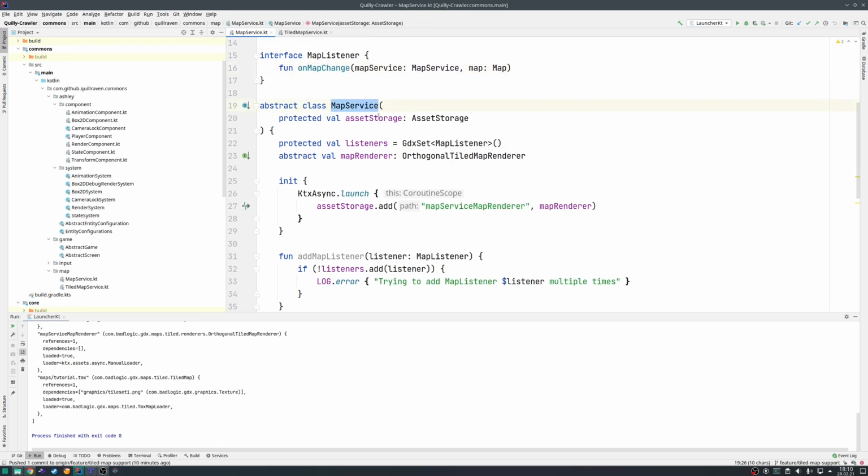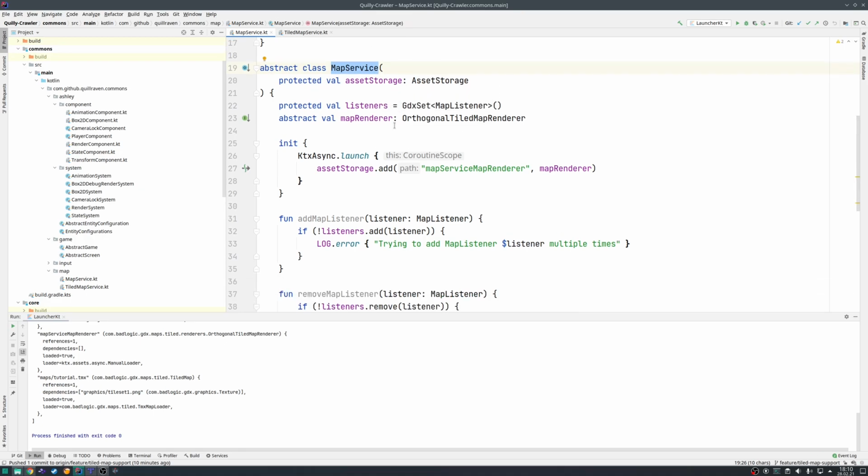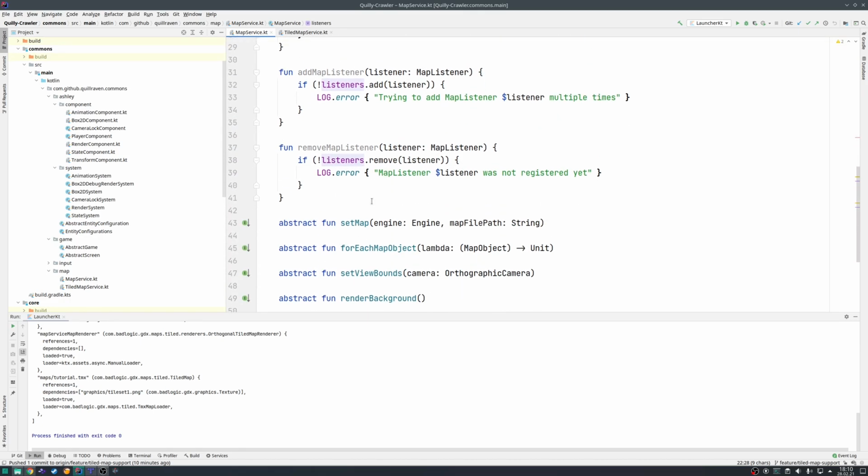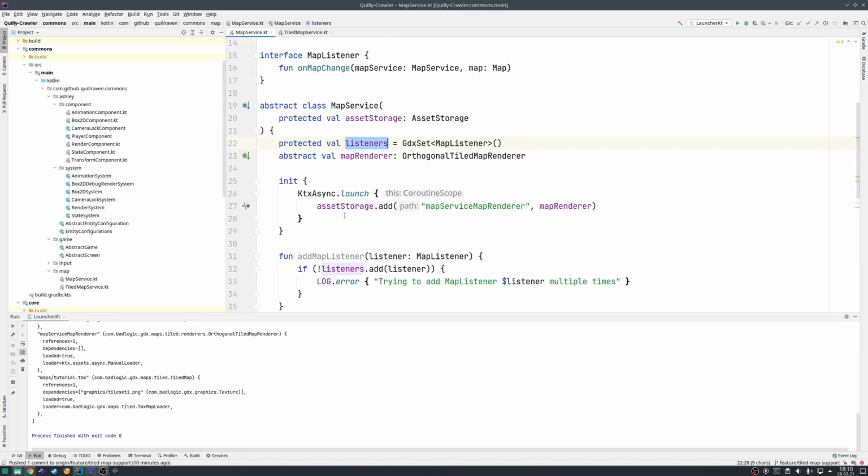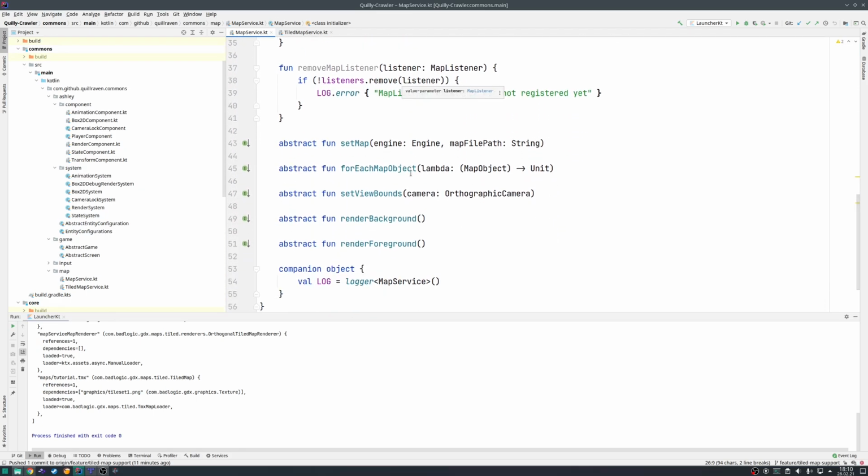Then there is an abstract map service, which is just a generic class which takes care of the listeners. So it has addMapListener, removeMapListener, and what else does it have? Exactly. Every map service also comes automatically with a map renderer. Since we mainly support 2D games, it's always an orthogonal tiled map renderer. And this will be added to the asset storage automatically, so that when the game gets disposed, this map renderer also gets disposed. So this is the basic stuff of every map service that is out there.